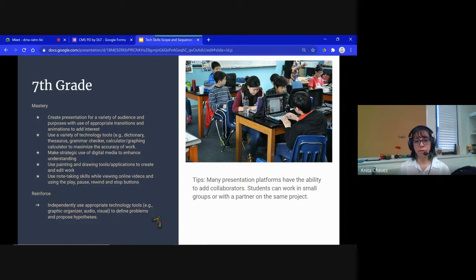So you can add collaborators and someone with the same link, or when you share a document, when you share Google Slides, you can work on that together at the same time. So you don't have to even be next to each other. You can still work together on it.